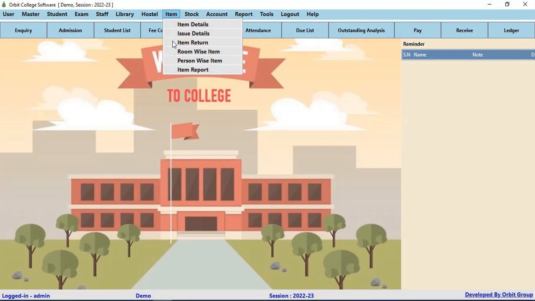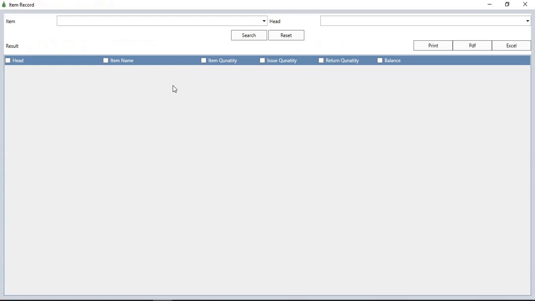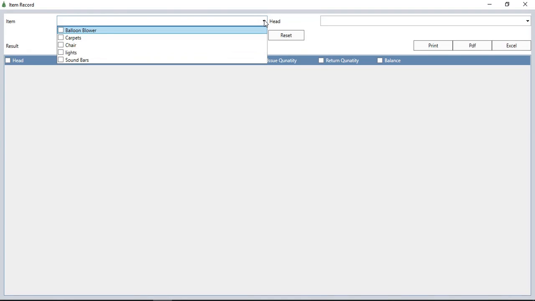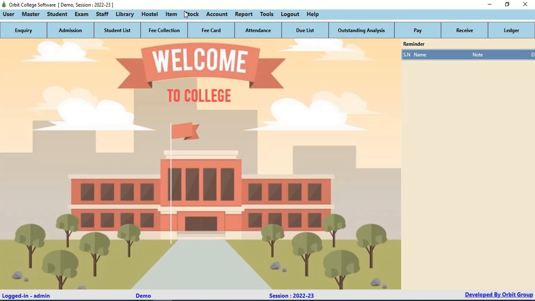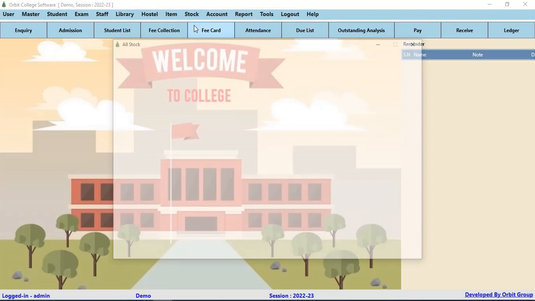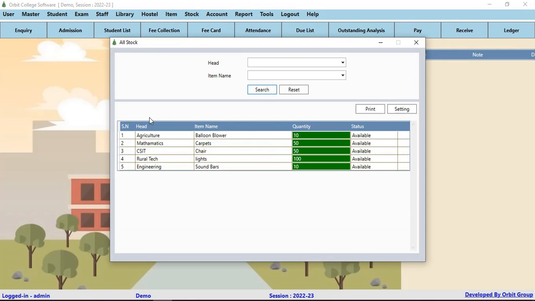And in an item report, you can check the item report here according to the item name and head. You can see here it is showing the record. And in a stock, you can check the stock here of the items which is showing.